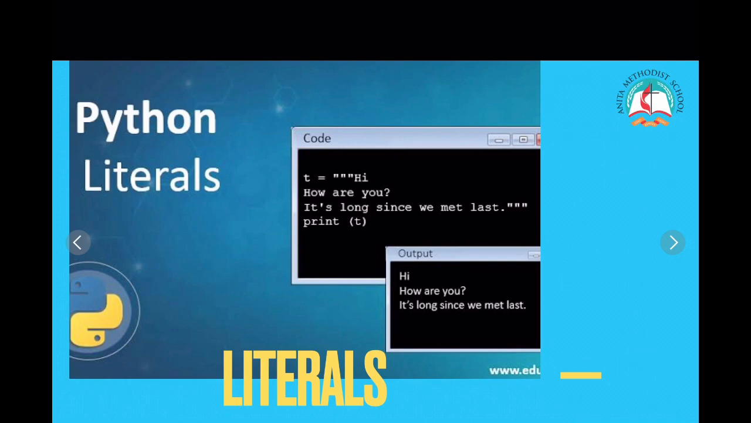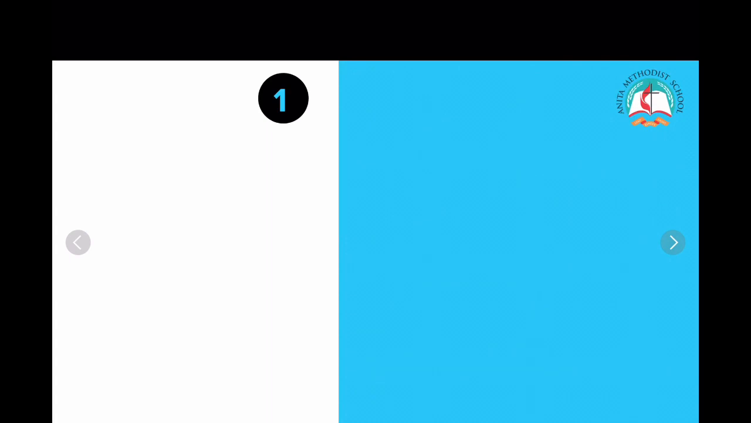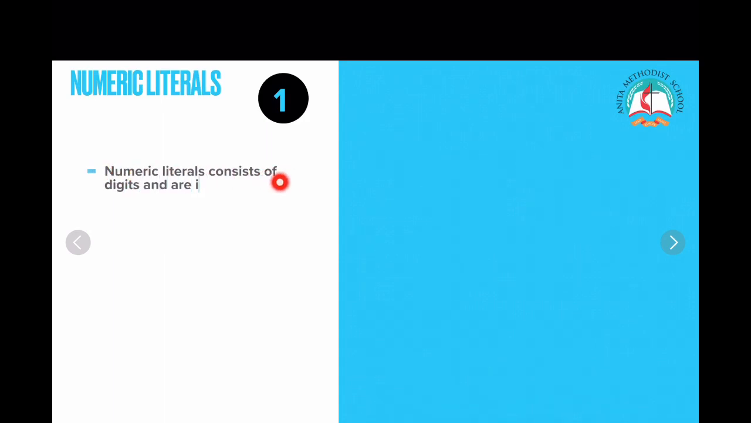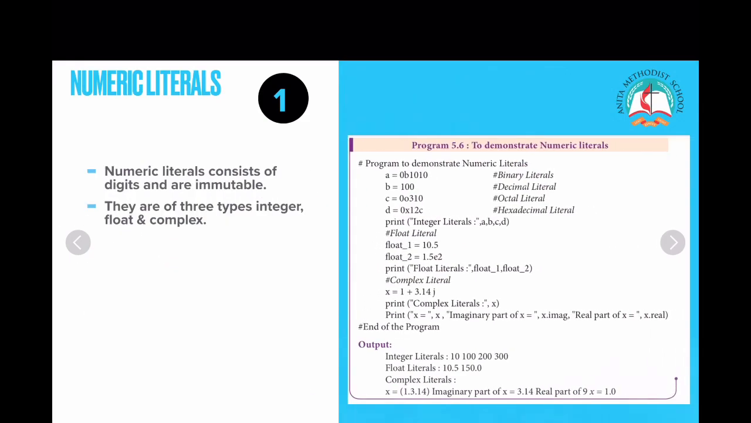Next, we are going to see another important concept, literals. What are literals? There are three types: first is numeric, second is string, and third is boolean. First, we are going to see numeric literals. Numeric literals consist of digits and are immutable. They are of three types: integer, float, and complex. An integer is a whole number. Float comes with a point, and complex is some kind of irrational number.